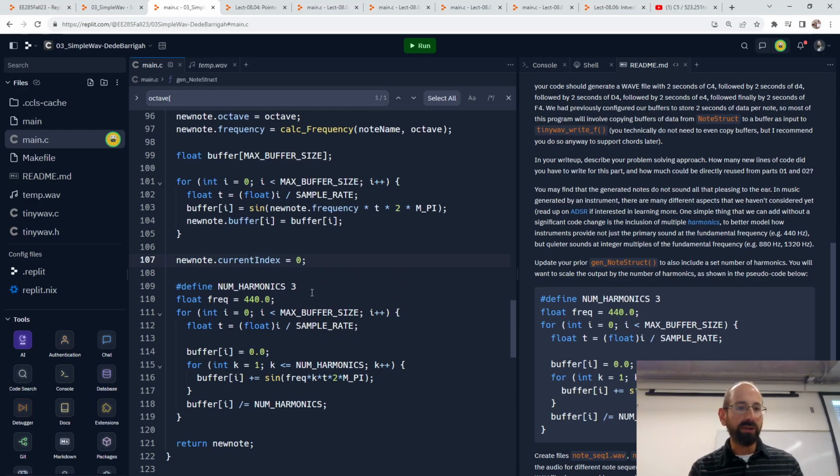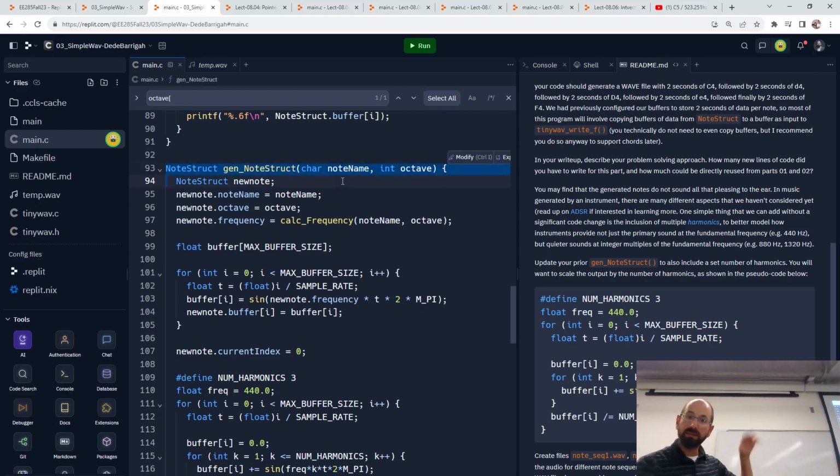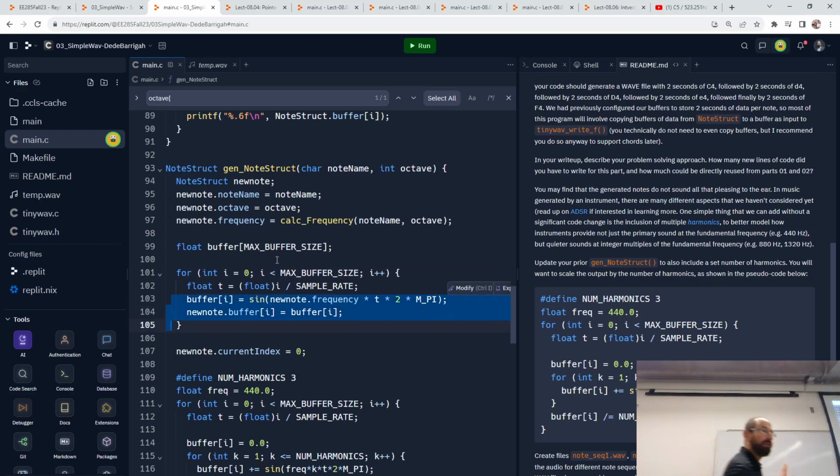I should think about this a little bit. Okay. Maybe trying to combine two things here. So let's go back to basics. Gen note struct takes C and 4 as an input, for example. It's defining that structure, sets the note name and octave. You have a function that I'm just going to trust that, given a note name and octave, returns the valid frequency, because that part is a little tricky, but if you got it done, that's wonderful. You define a local buffer. As you update it, you immediately update the notes buffer as well.